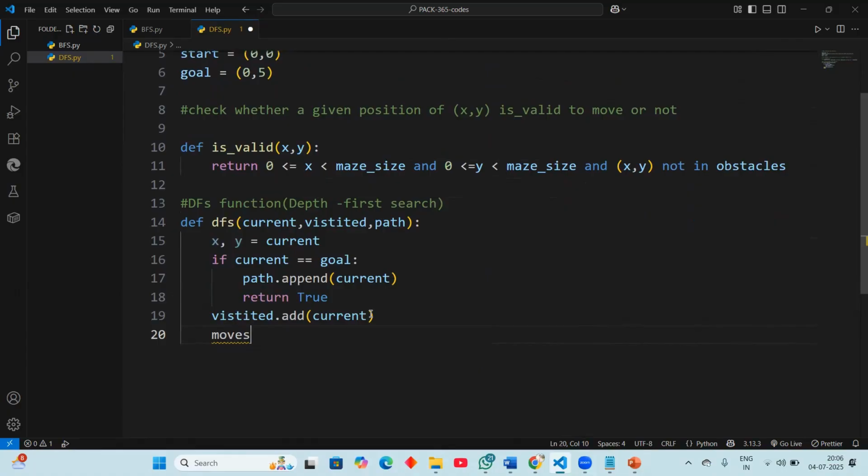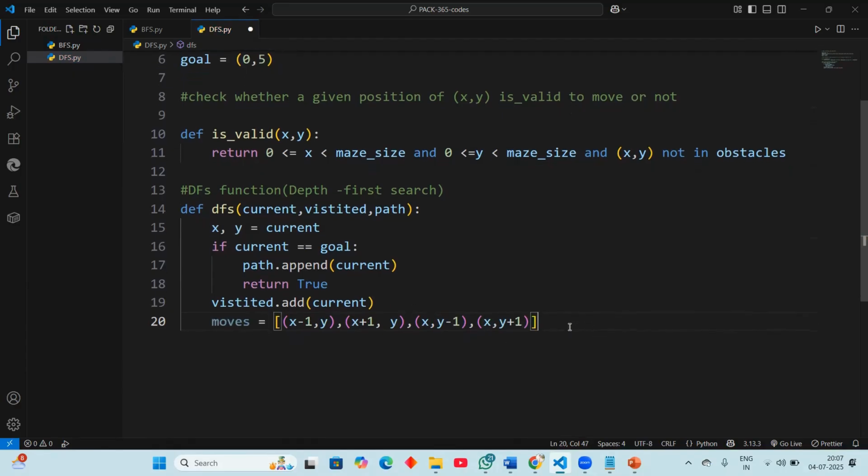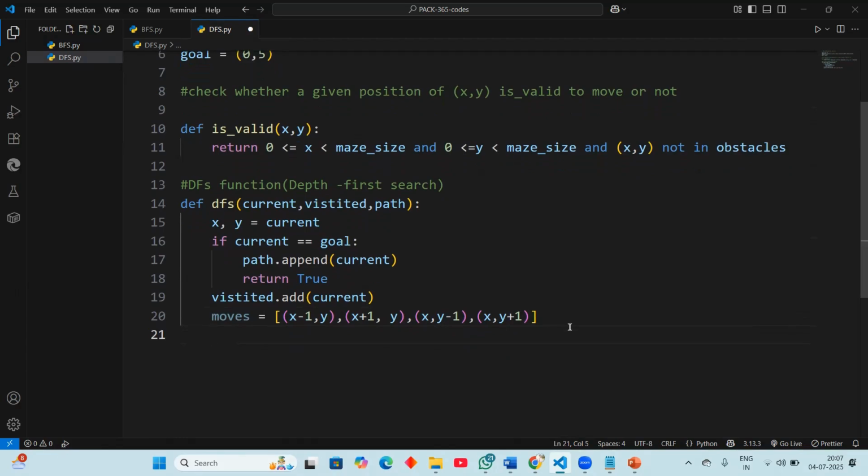From it, I use moves. I take a list in which I'm creating x minus 1 comma y, and again x plus 1 comma y. Again x, and now y minus 1, and again y plus 1, x comma y plus 1 here. Okay, so I completed the moves.